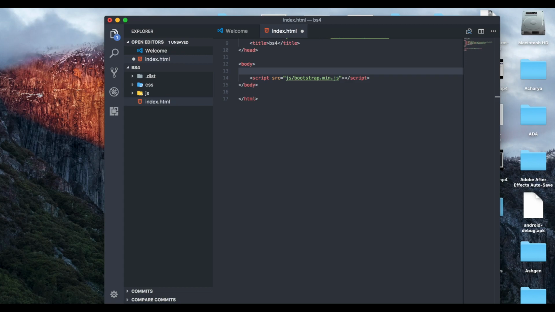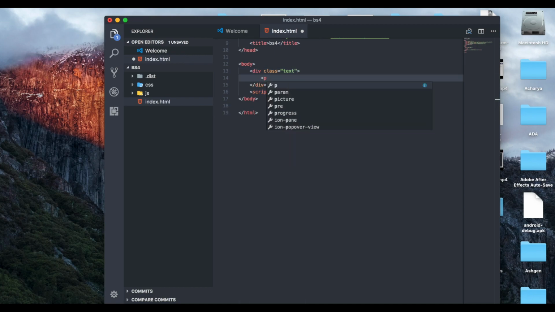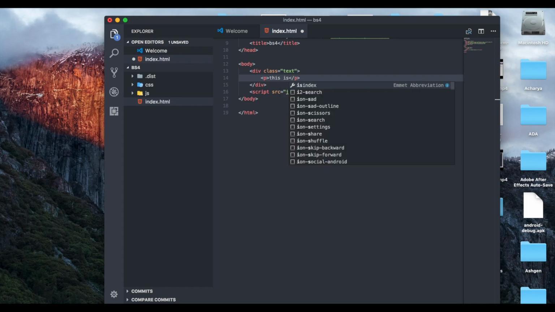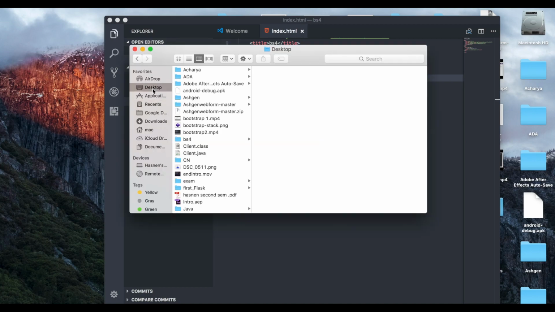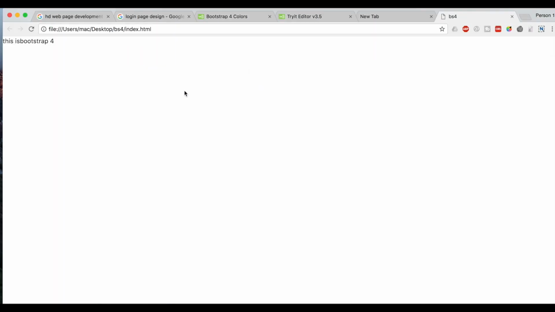Now first of all, we're going to create some basic text over here. Let's say for an example I'm going to say div class equals text, and inside it I'm going to use the paragraph tag, and I'm going to say this is Bootstrap 4. Okay, now if you go ahead and open this, you're gonna get a basic web page with a paragraph saying this is Bootstrap 4 right over here.